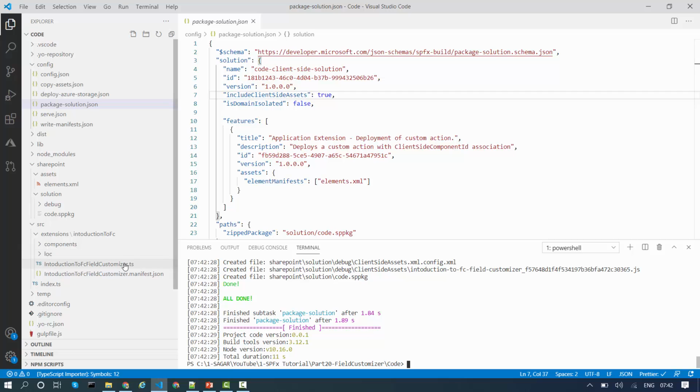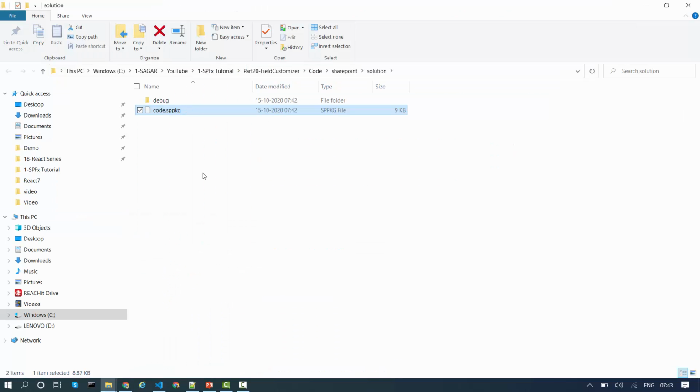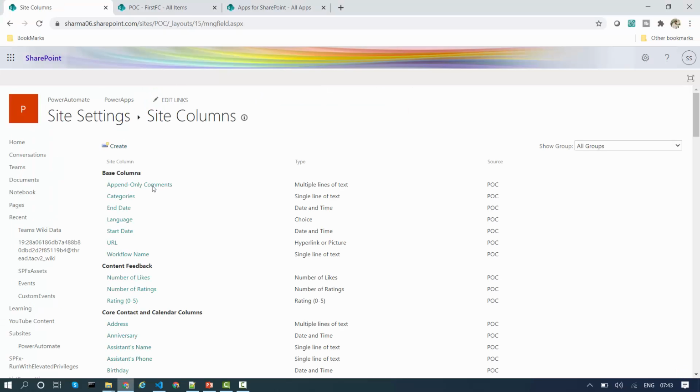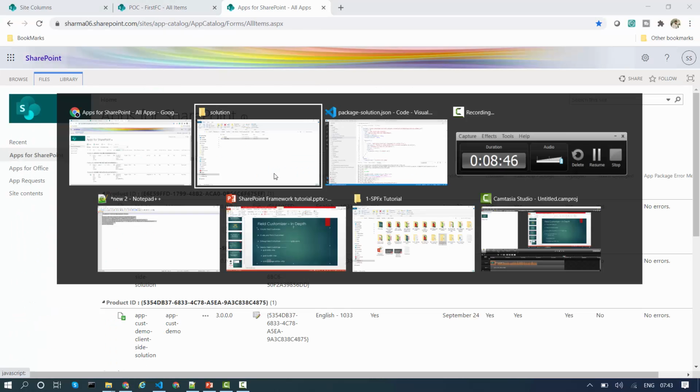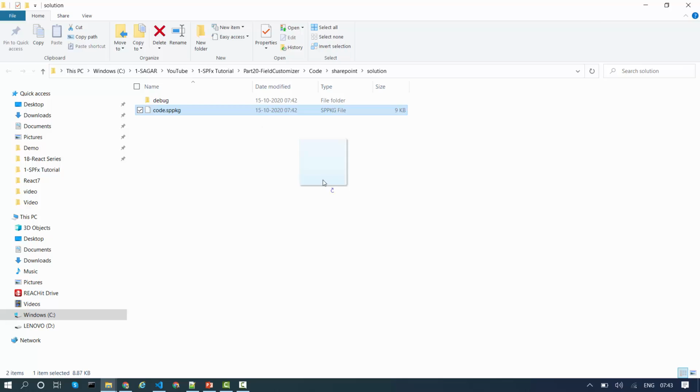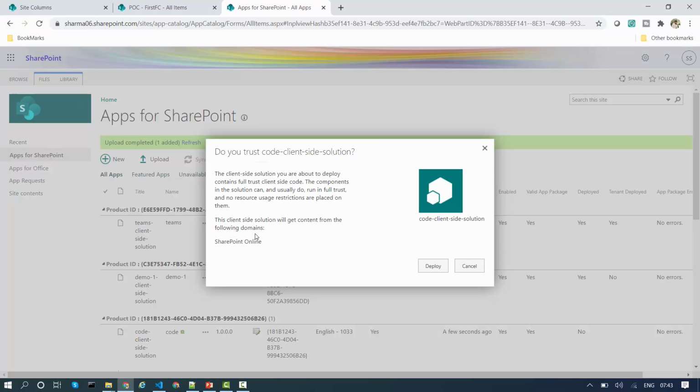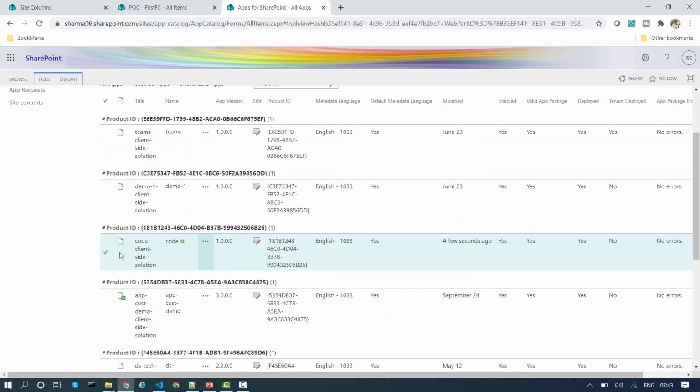So this is also done. Now I will upload the package. This is my package. I will reveal it in File Explorer. This is my package and this is my app catalog. I'll simply drag and drop. You can see this client-side solution will get content from the following domain, that is SharePoint Online. It means our JavaScript assets will get hosted from the Office 365 CDN. I will click on deploy and I think it is deployed. You can see a few seconds ago: enabled, valid app package, deployed, and tenant deployed is no.